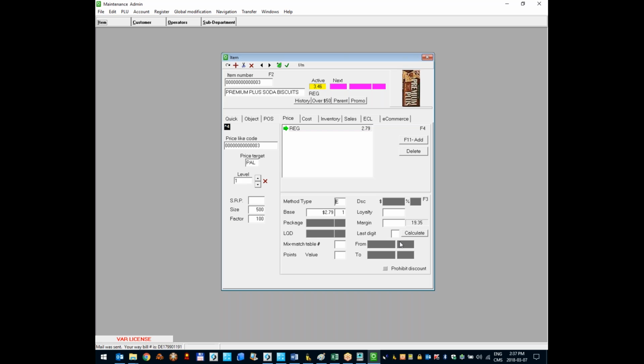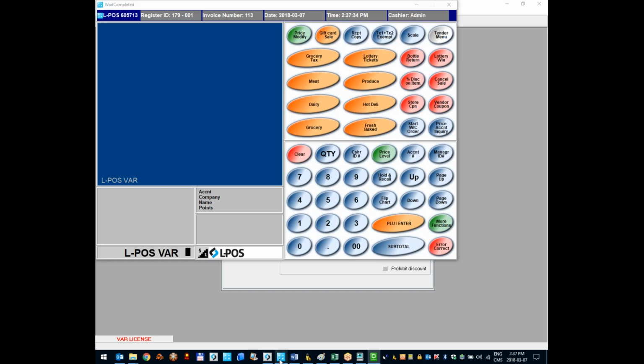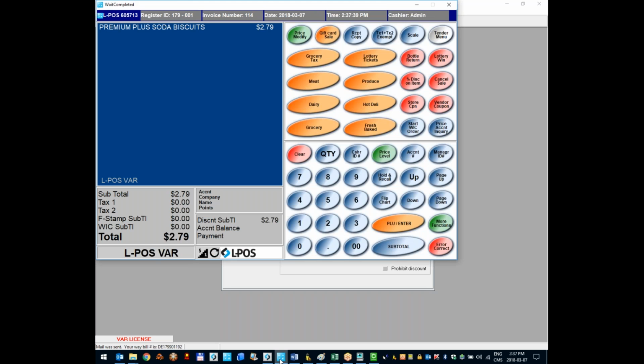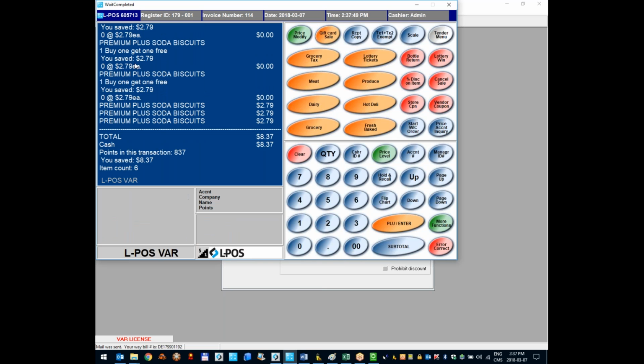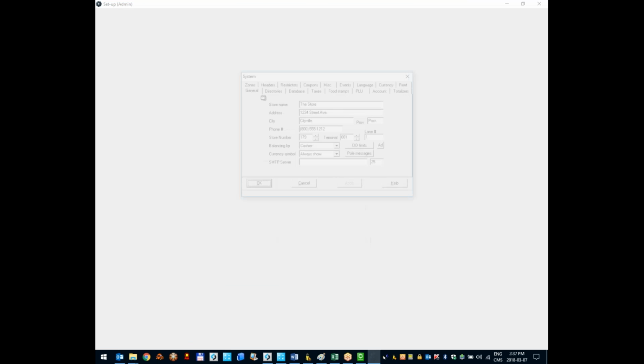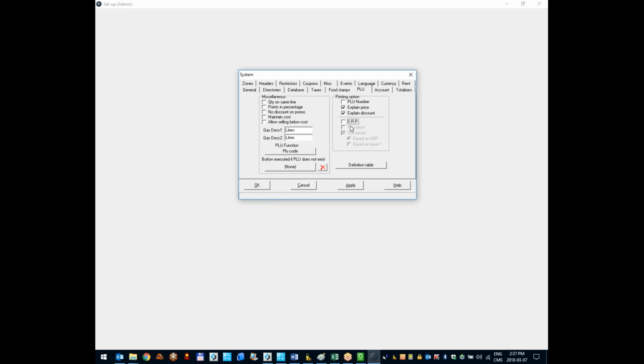If I put a type E, it grays out some other fields, and when I sell it, the first one is full price, second one is free, third one is full price, fourth one is free, and so on. It's buy one, get one free. It looks weird on the receipt now because I turned on the SRP stuff. Let me go turn that off and show you the proper way.